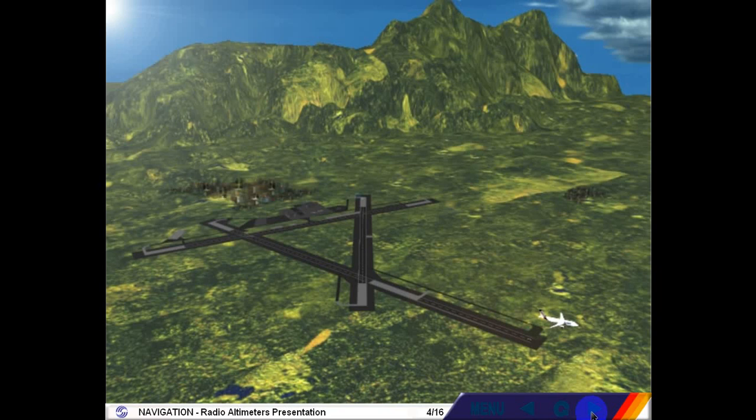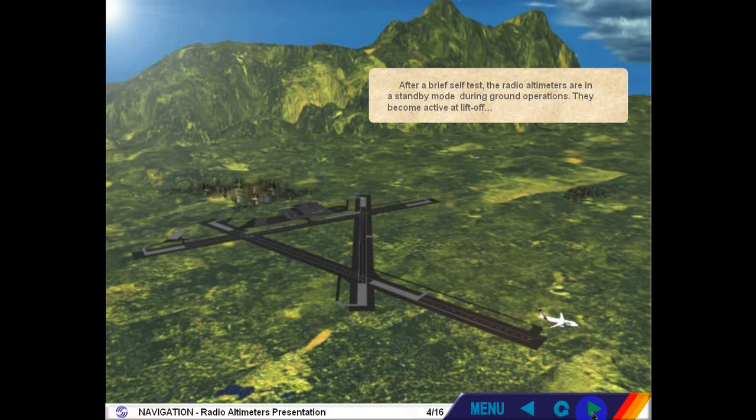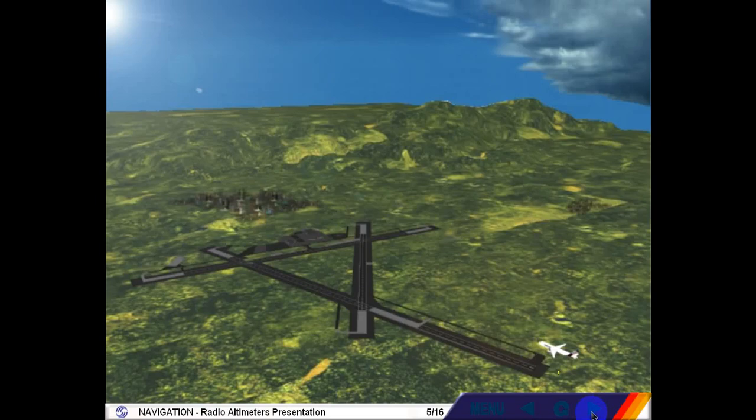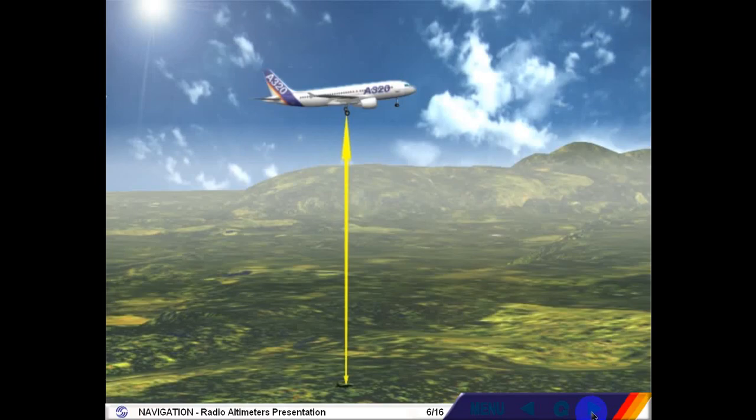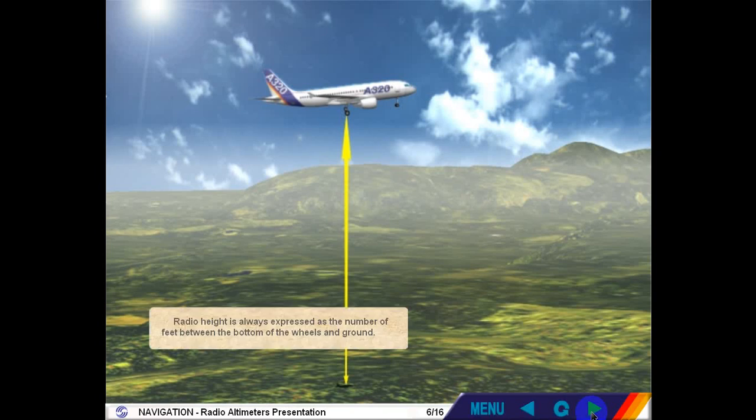After a brief self-test, the radio altimeters are in a standby mode during ground operations. They become active at liftoff and then operate continuously until touchdown. Radio height is always expressed as the number of feet between the bottom of the wheels and the ground.